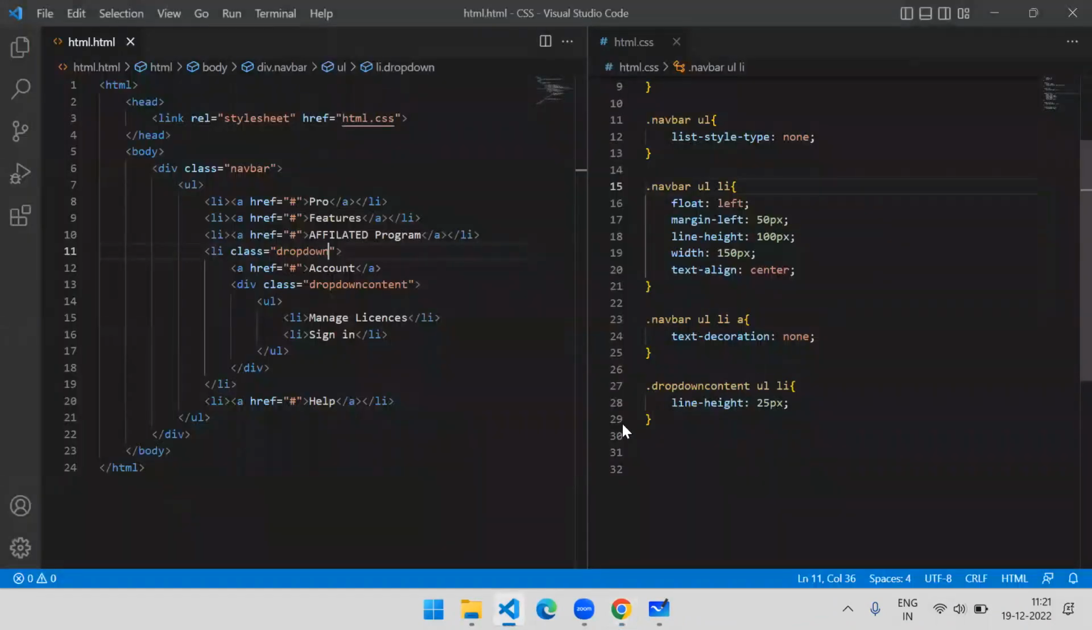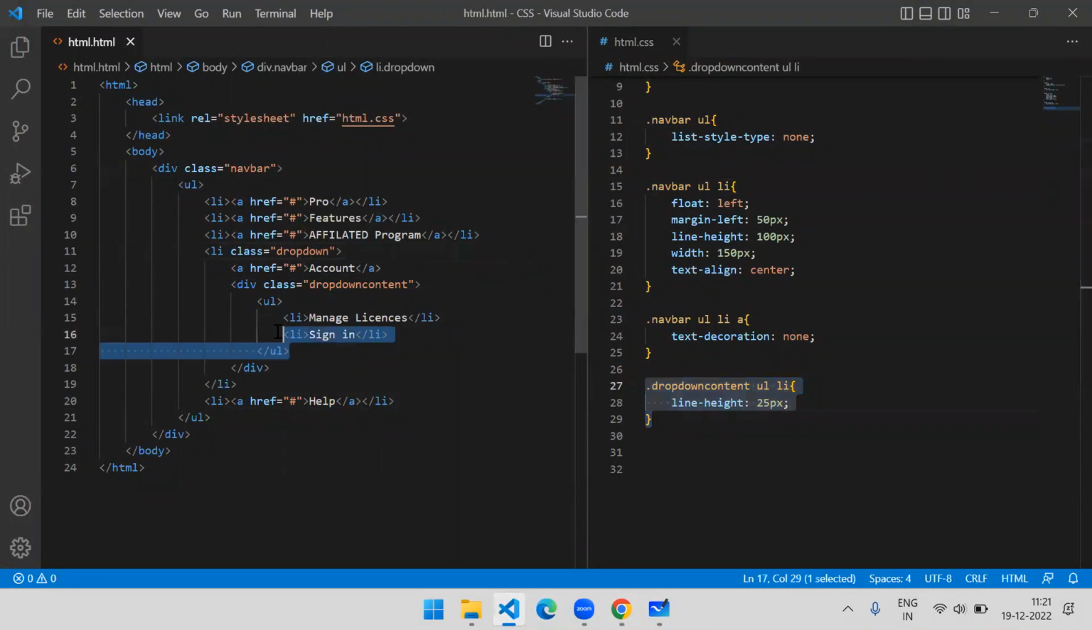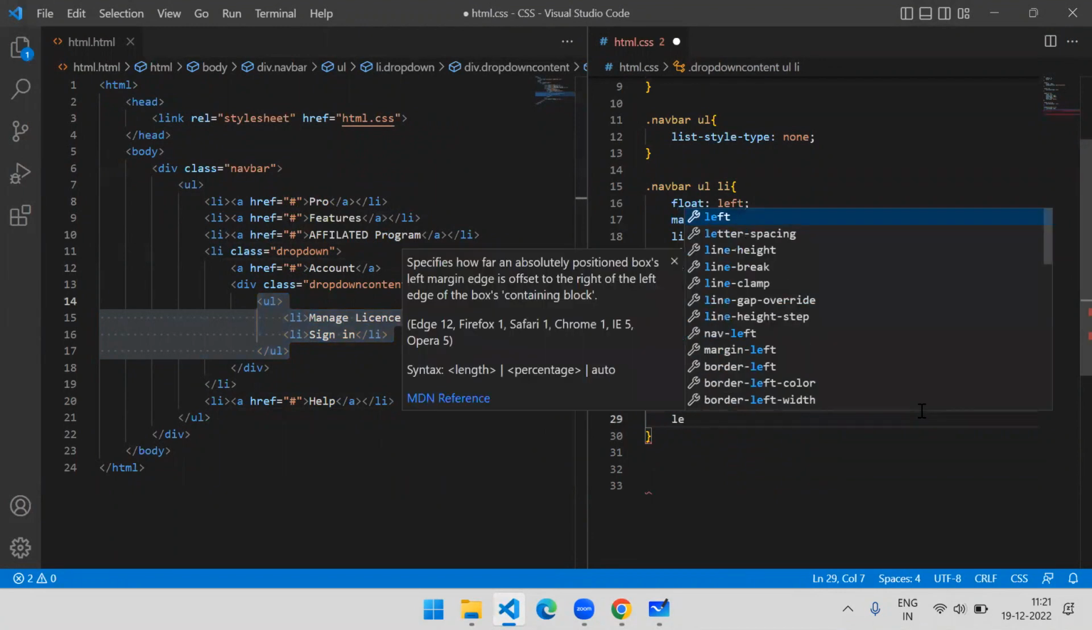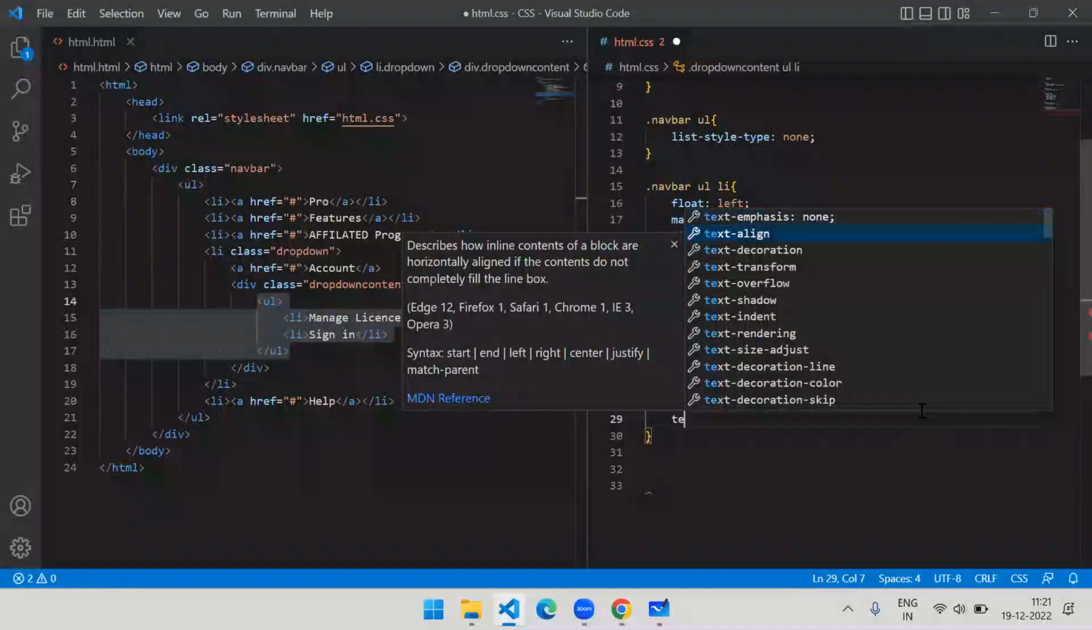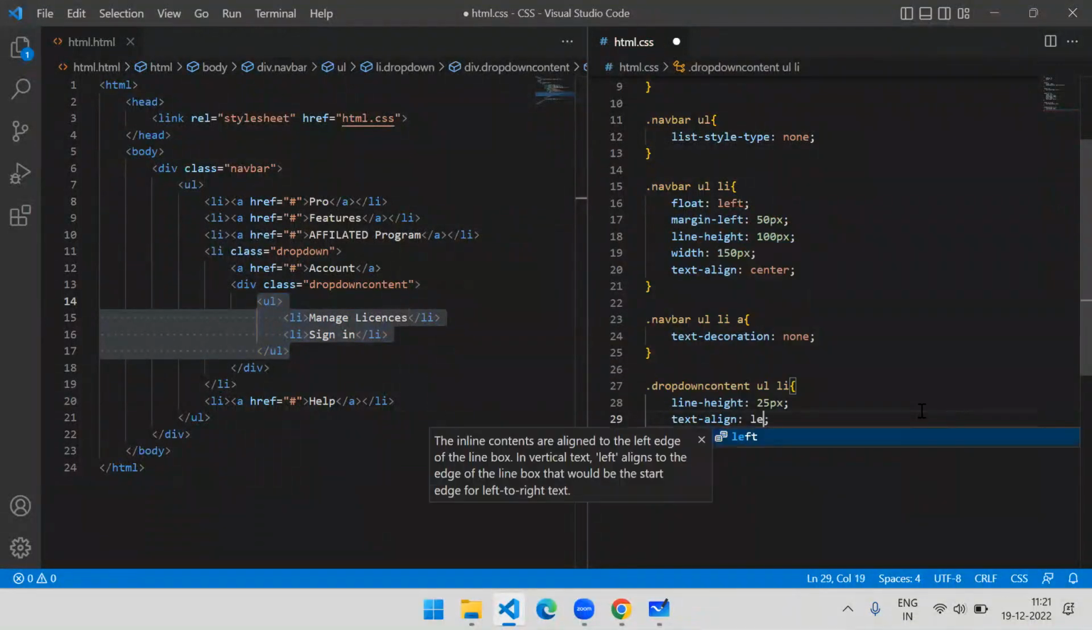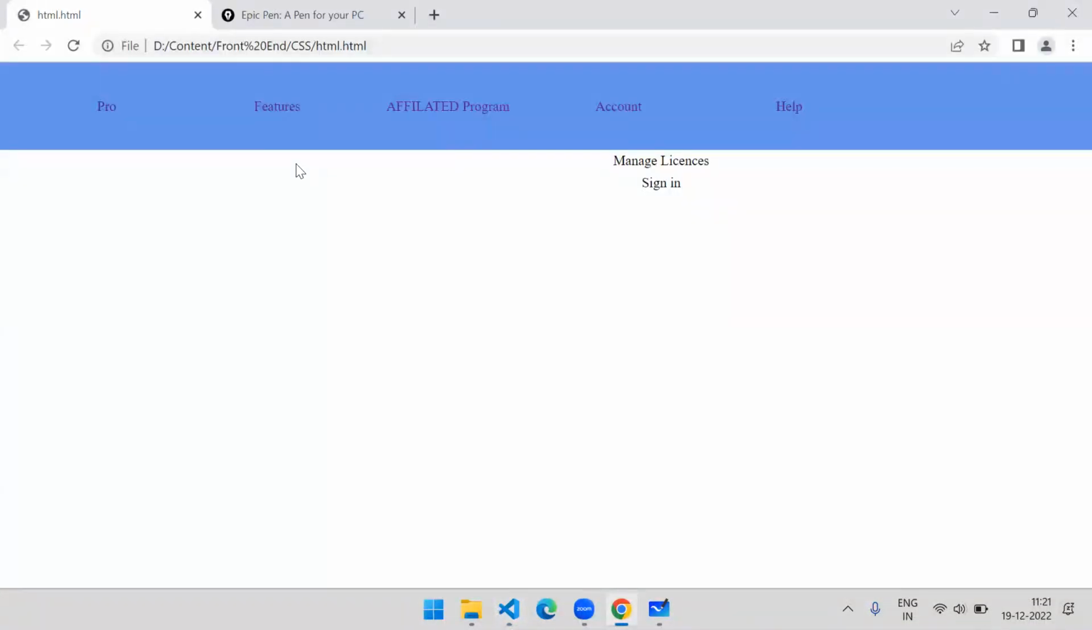Now I have explicitly declared these properties for this ul also, and I don't want to align that text to the center. Instead of that, I will say text align left, so that it should look like this.